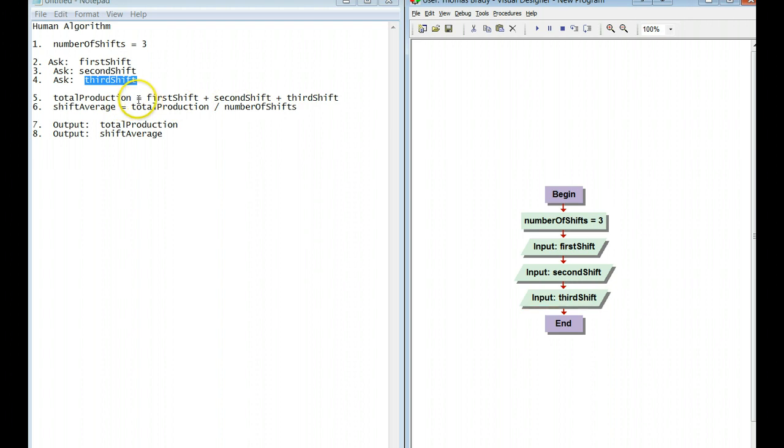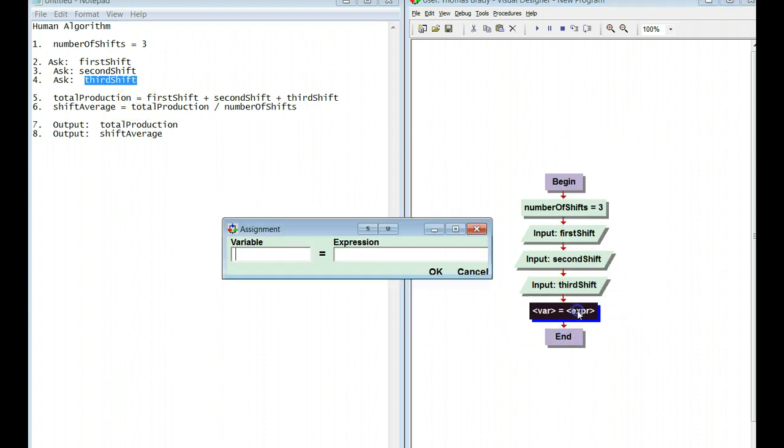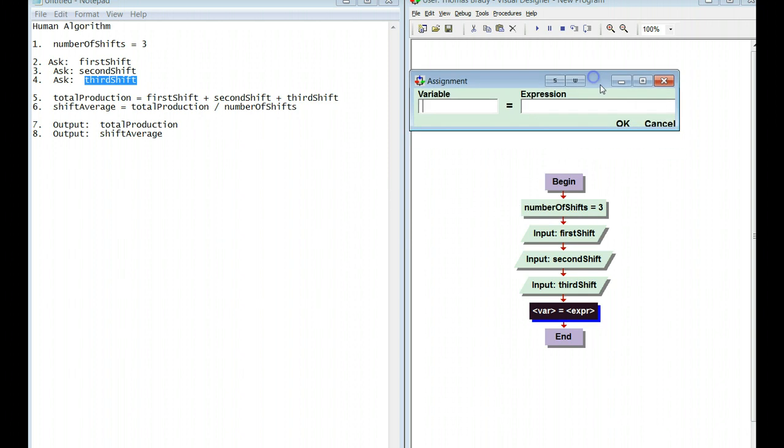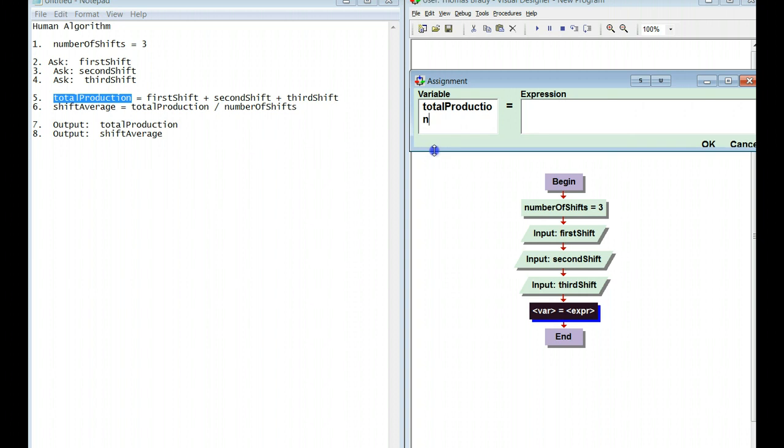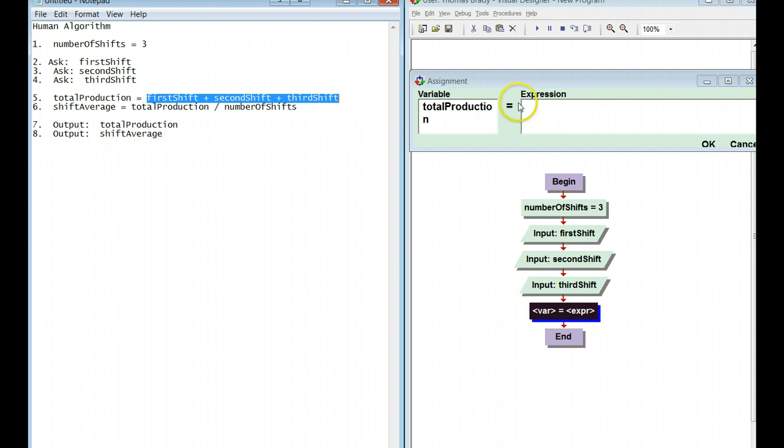This next one has an equal sign, so I'm going to put an assignment in. Make it a little bit bigger. And I'm going to copy total production from the left, Control C, Control V. Again, I'm going to make this a little bit bigger. Then I'm going to take this side and copy it and paste it in. Alright, I've done that.